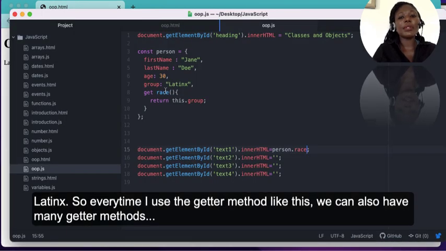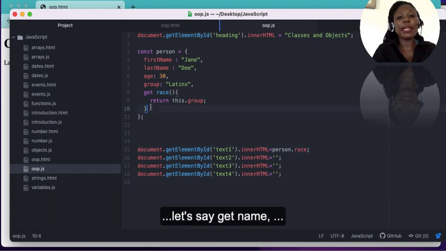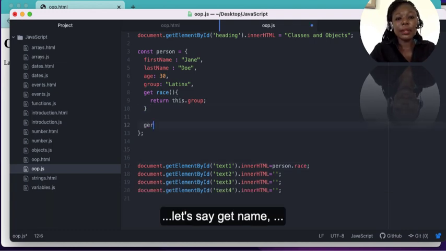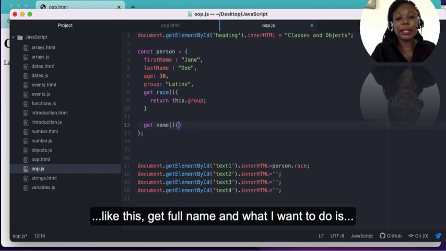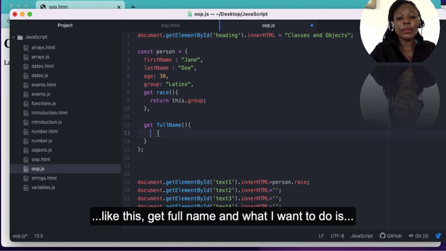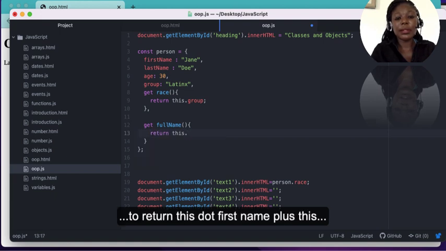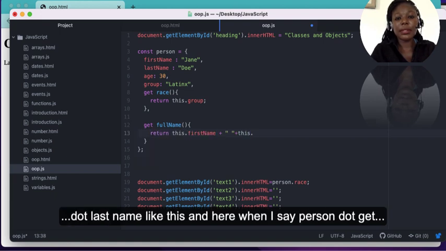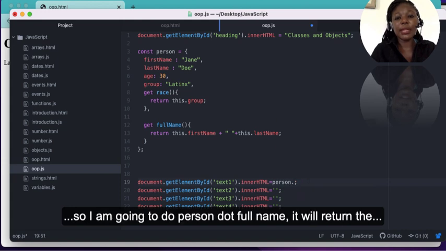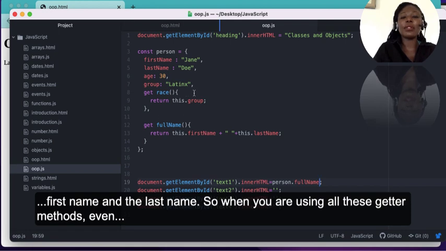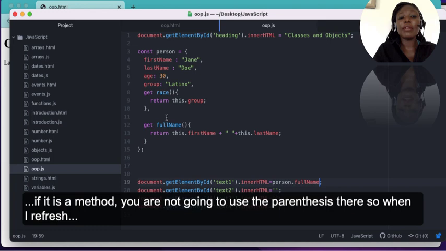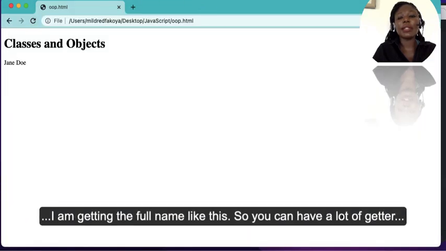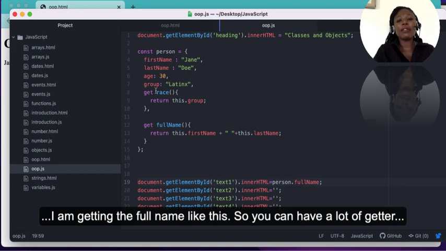So every time I use the getter method like this, we can also have many getter methods. Let's say get name, like this, and then let's say get full name. And what I want to do is to return this.firstName plus this.lastName, like this. And here I'm going to do person.fullName, and it should return the first name and the last name. So when you are using all these getter methods, even if it's a method, you are not going to use the parentheses there. So when I refresh, I'm getting the full name like this. So you can have a lot of getter methods.